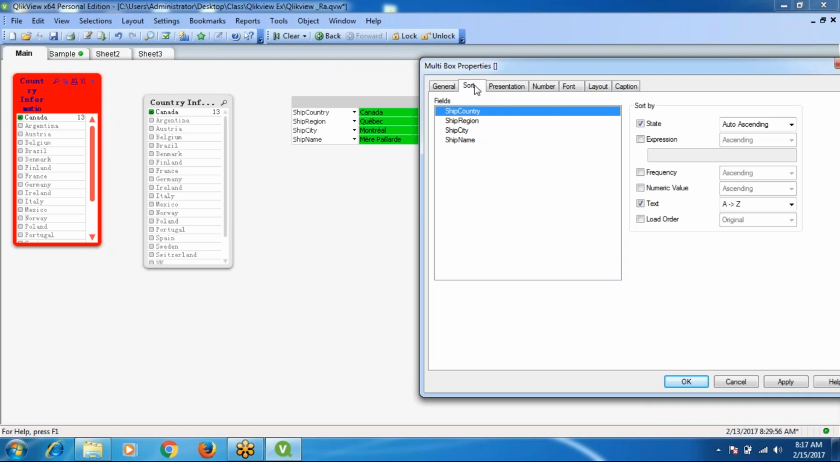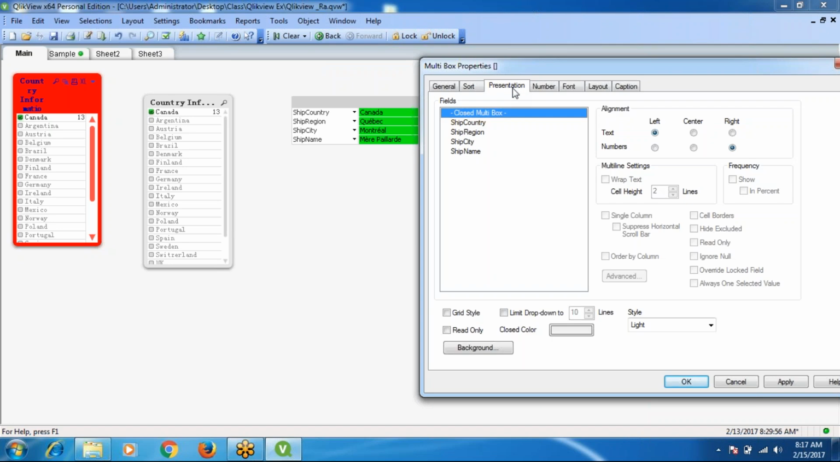Okay, now we'll go to the sort. Sort is common for all the sheet objects. You can sort number-wise, column-wise, or Excel-sheet-wise. In the presentation tab we have different things. These are the center options, so if you want, you can change the center of the values. That is the common thing.